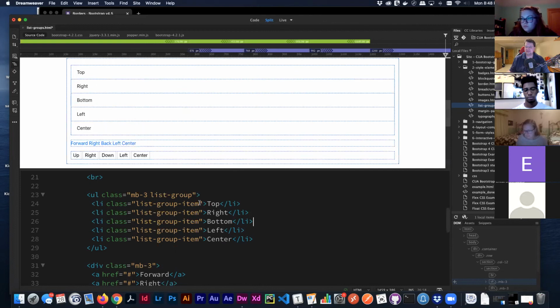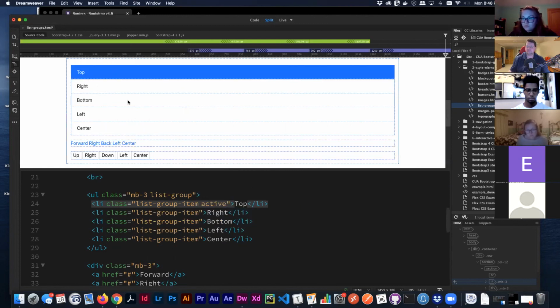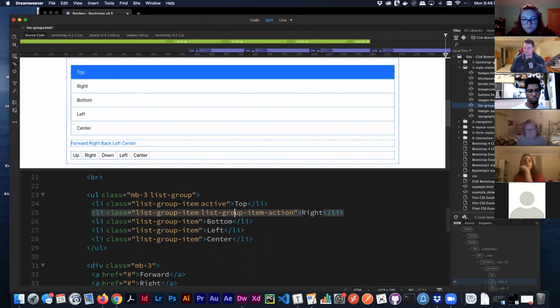So we can then even style more. We can give one, for example, a class of active, and then it gets the primary color background. We can give one other another class of list-group-item-action, and that gives the hover effect on there.